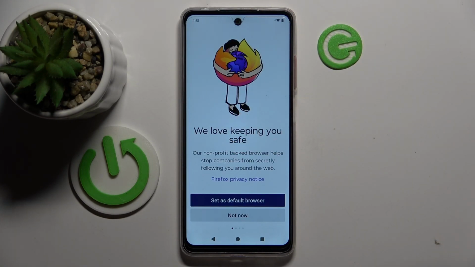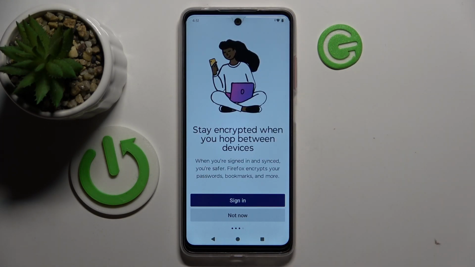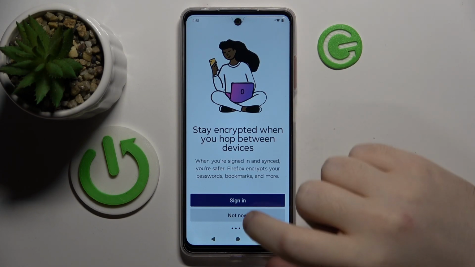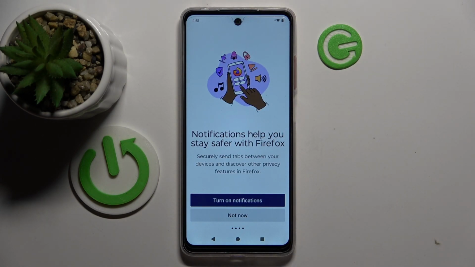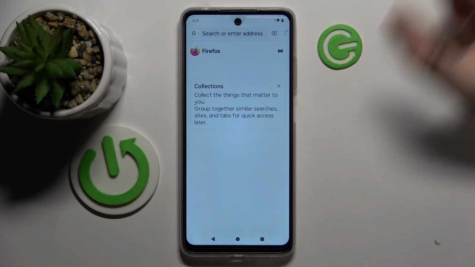And here you can set this browser as your default browser, or you can click not now. Now you can add Firefox widget, or you can click not now. Here you can sign into your account, or you can click not now. And now you can turn on notifications from this browser, or you can click not now.